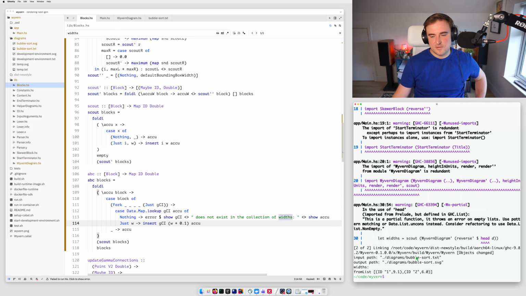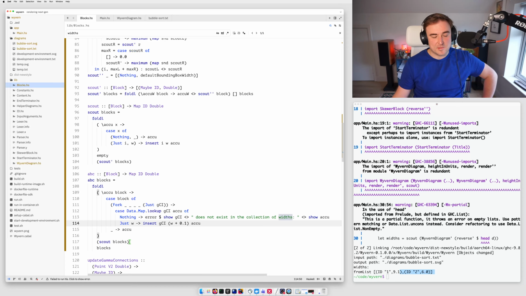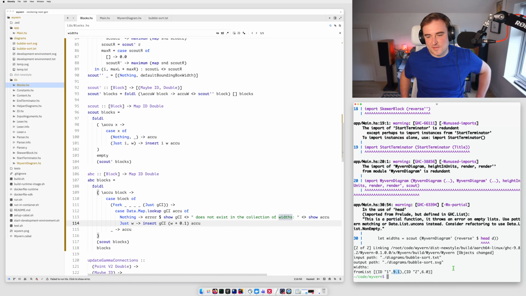Okay, so 2 corrections. 1, we get 2 elements because we are inserting to the existing map of widths. That's good. And no, just 1 correction. And the 9.1 is correct. All right, so that is very promising.